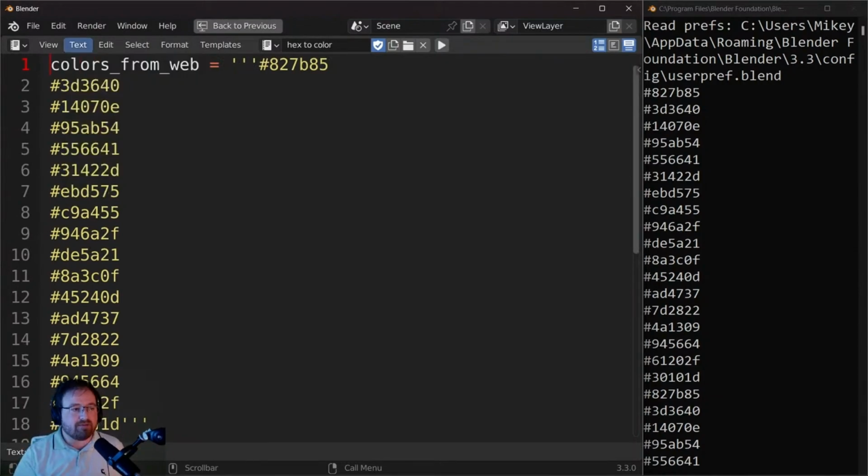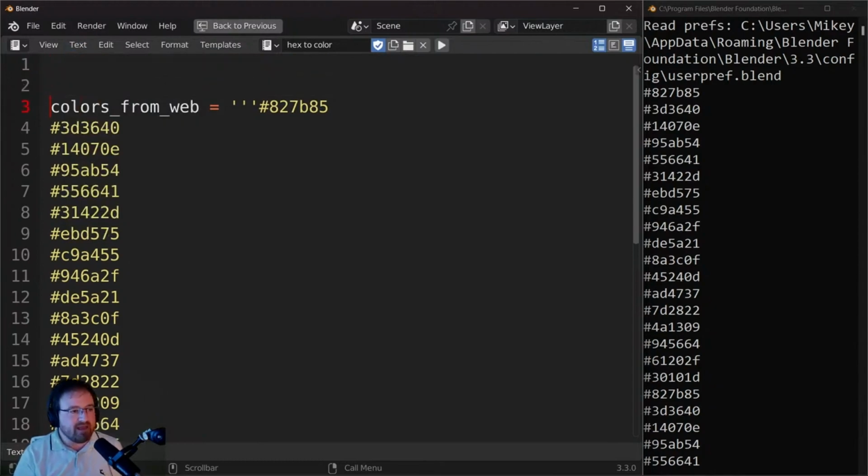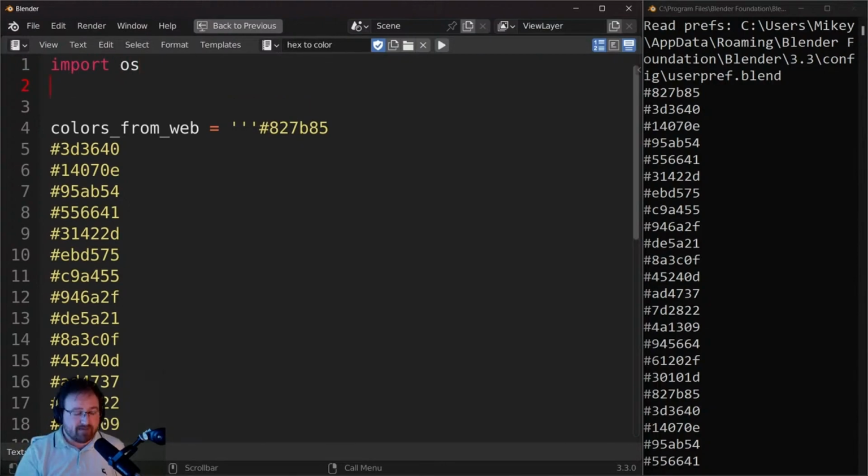So I'm going to go right up to the top of my editor window here, and I'm going to import a module or two. I'm going to import OS, which is going to allow me to clear that screen. And whilst I'm here, I'm also going to import BPY. Later on, we're going to be interfacing directly with Blender, so we need the Blender Python module.